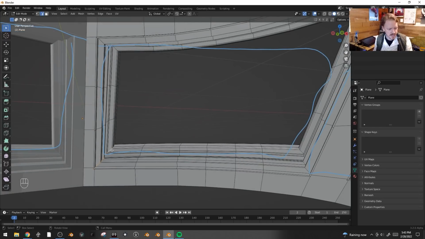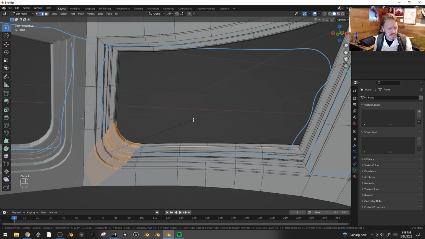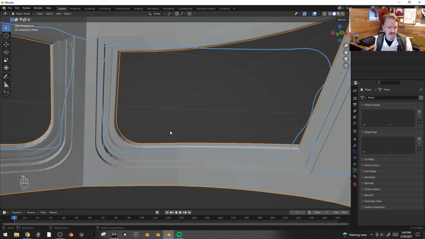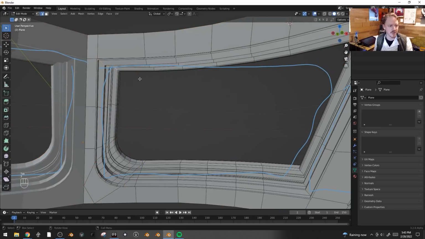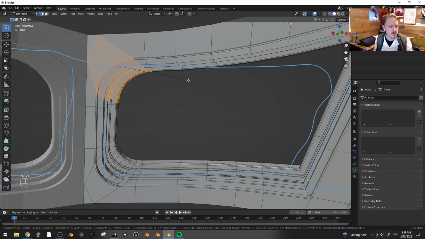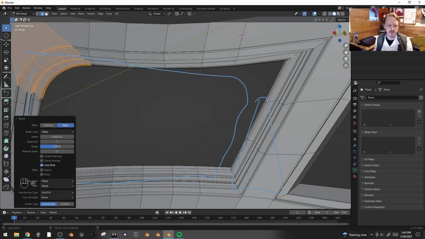So if I Alt click on this and hit Control B, I can bevel this corner out. And I'm going to make sure I'm giving it a lot of geometry because I could imagine there's close-ups and stuff looking out this window. I want to make sure it doesn't look low poly. Same thing to this one up here, over here.